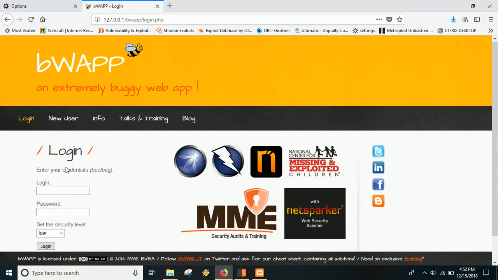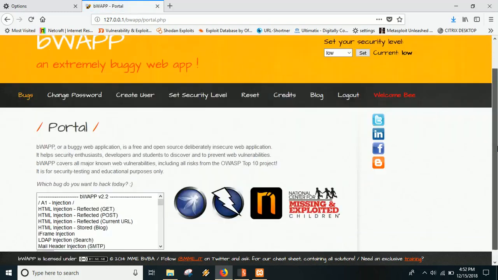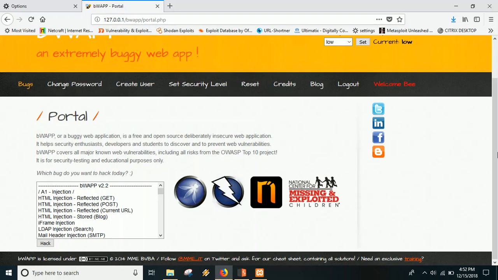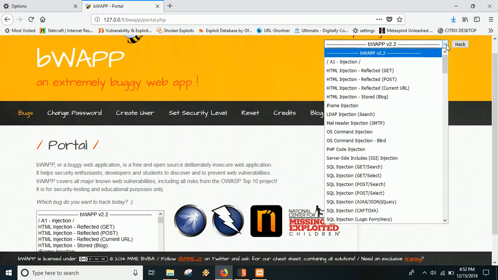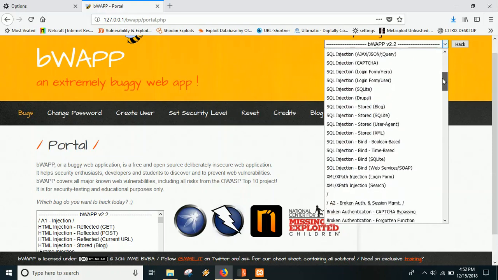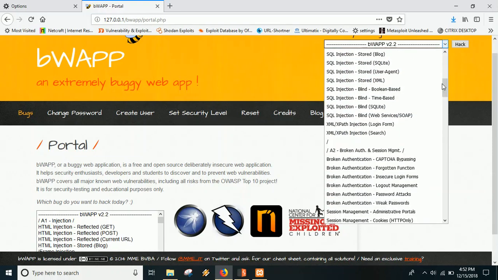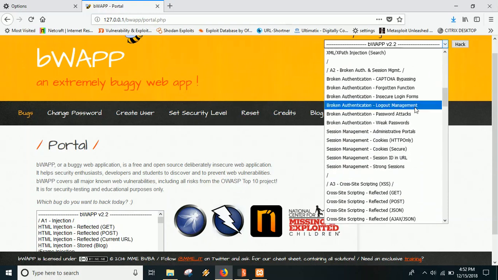Enter your credentials: type bee as the username and bug as the password, and keep the security level low so that it will help you test your skills. And we open the portal for bWAPP. You can see there are a lot of options: HTML injection, SQL injection, stored, blind SQL injection, broken authentication, captcha, forgotten functions, logout management, password attack, weak password, administrative portal, cookies, and session management.